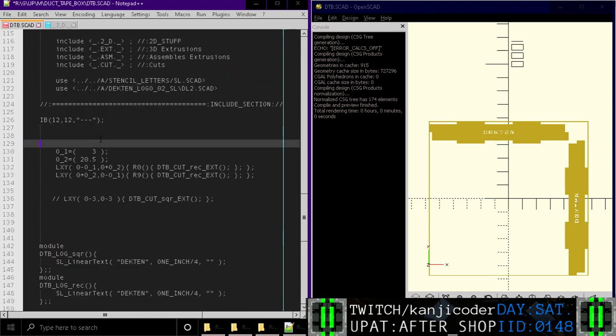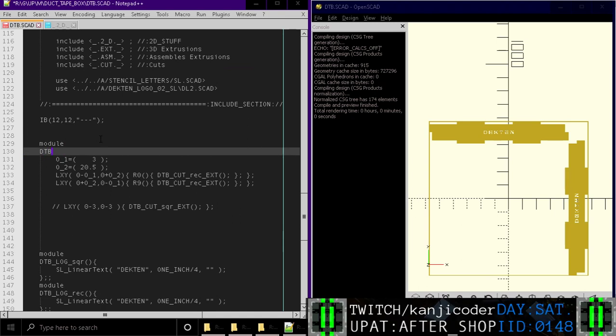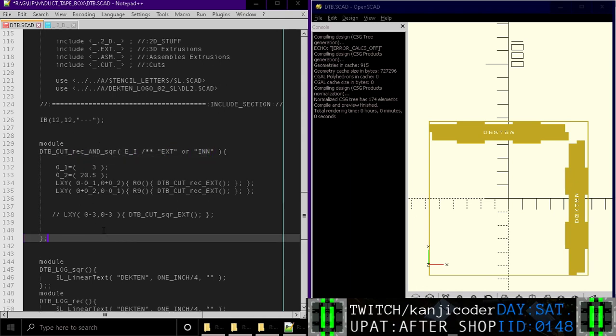So let's call this, you know, module DTB cut, right? It's cut, and it is rectangle and square. Right, we're going to cut the rectangle and the square, and it's going to take an EI variable for exterior or interior. Exterior, interior. And that's going to help us figure out this stuff.